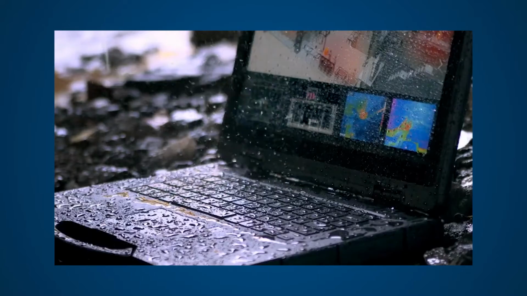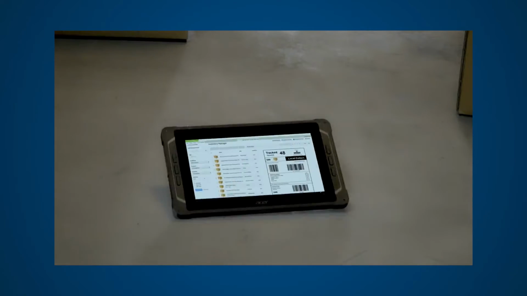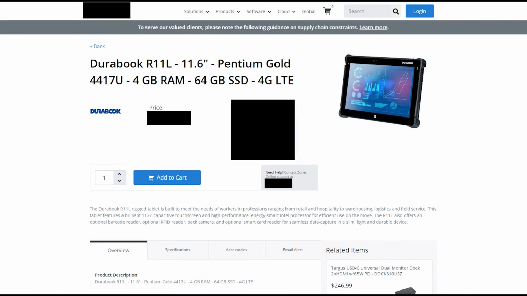With a rugged form factor tablet, you won't have to worry even if it does go flying. Let's set you up with the Durabook R11L. That way it'll stay reliable even if it gets in the way of your most unruly customers. It's a Windows tablet too, which means your point-of-sale system can work with it.